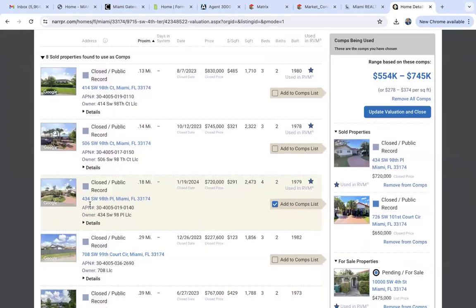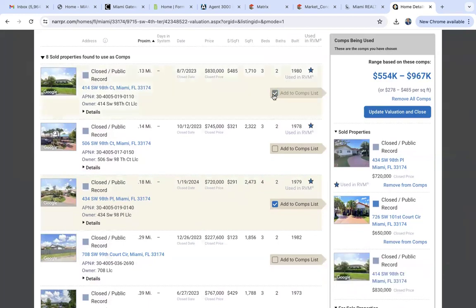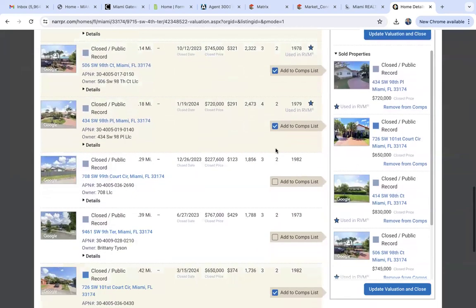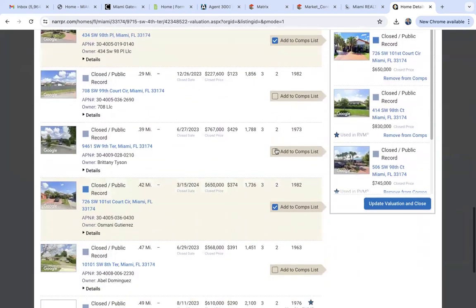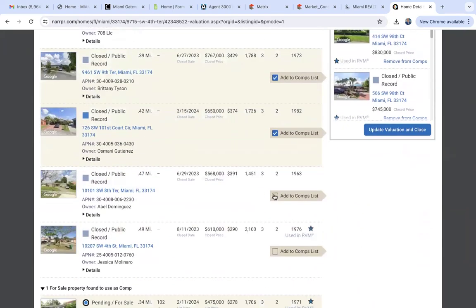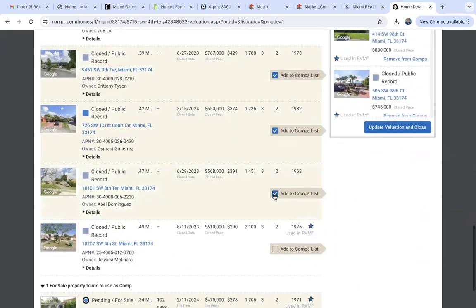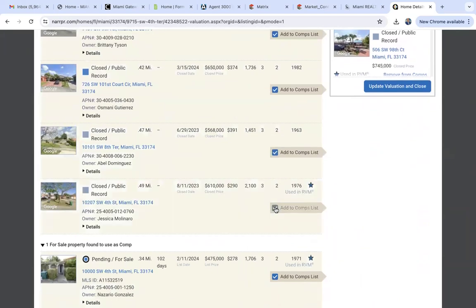We have more. We have one property here, and it sold for 830,000. We have one here for 745. We have here one for 767. We have here one for 568. And we have one last one for 610.